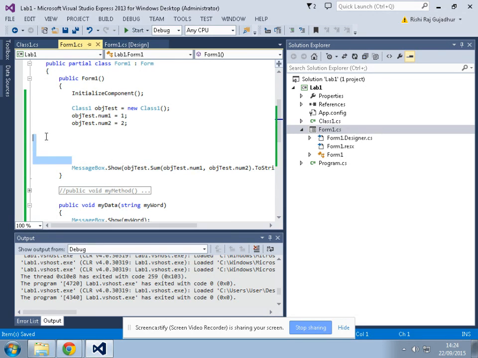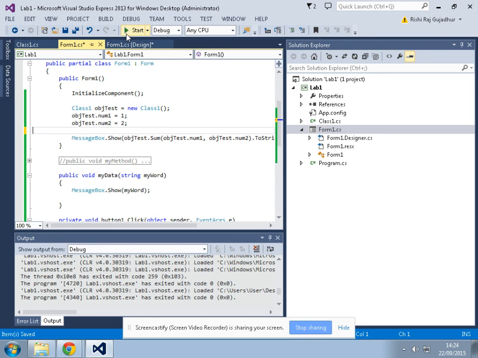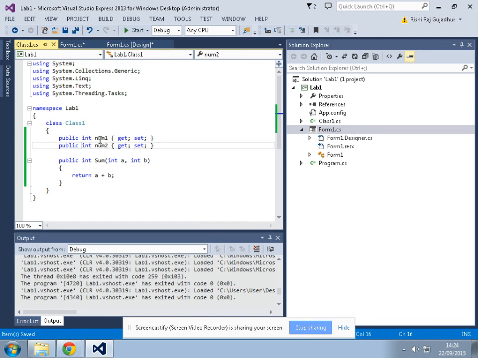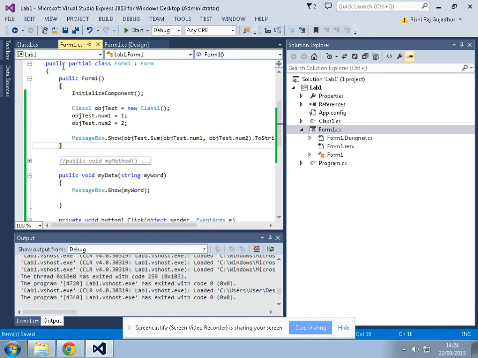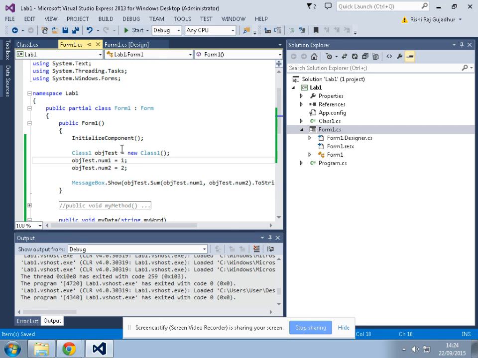Now let's run the method. What we did here is that we initialized these variables num1 and num2 of the class from Form1.cs. We declared them in the class, but we initialize them here.